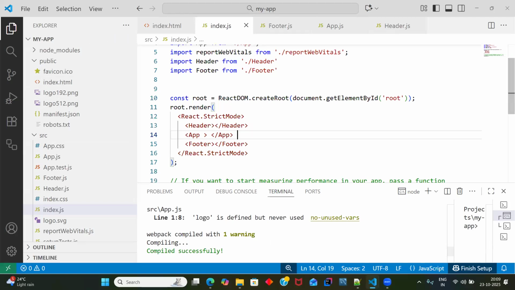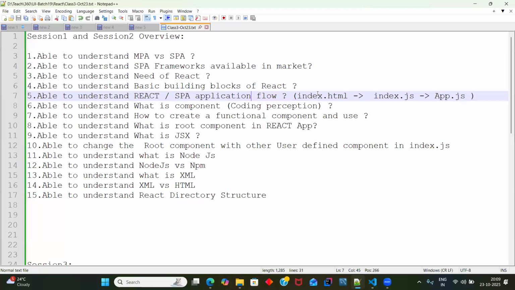Okay. So this is about the application flow. And guys, I also explained this yesterday: what a component is from a coding perspective. So what is a component? Can anyone unmute and answer me? What is a component? It's a piece of JavaScript code. It is HTML code rendered via JavaScript.